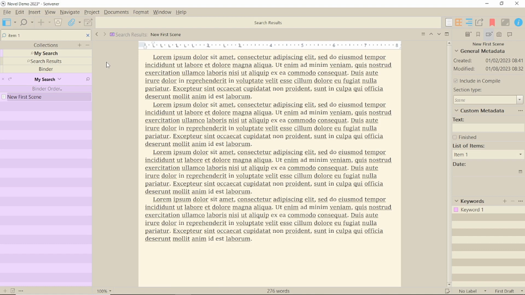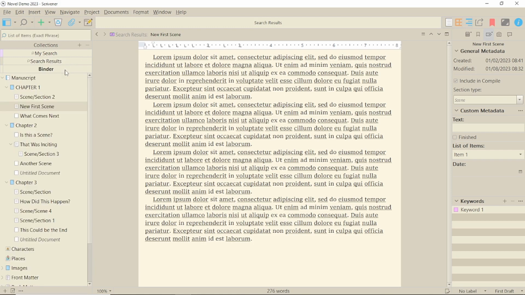Under where it says Collections, you'll see the name of the search in the same colour. Then there's a search results bar. If you click into this, you can do another search, but you'll see the original search collection is still there at the top. And you may need to scroll down for this, but underneath that is your binder. Click on that and everything is kind of back to normal, but just with those extra bars across the top.